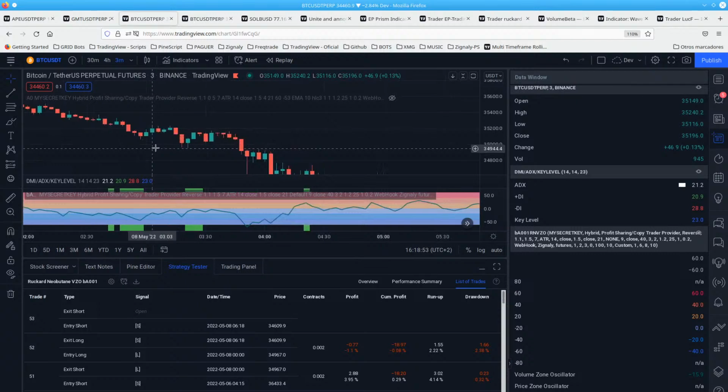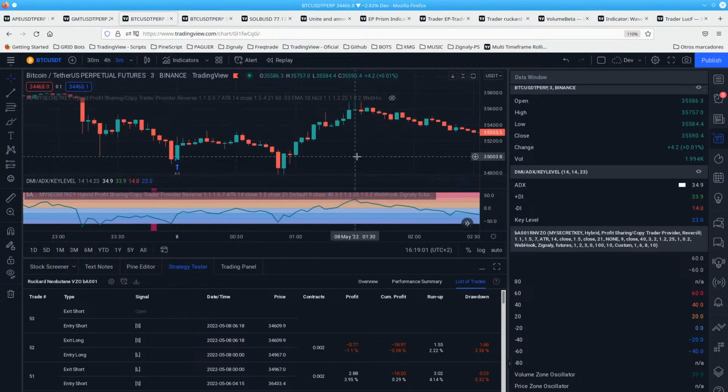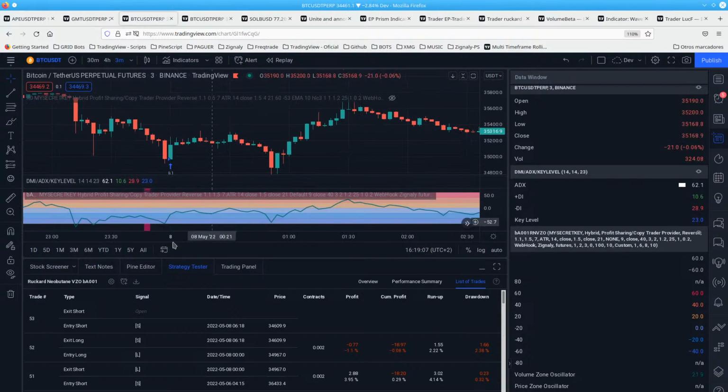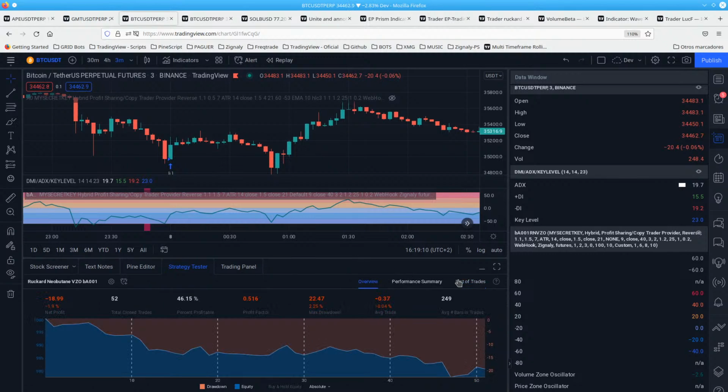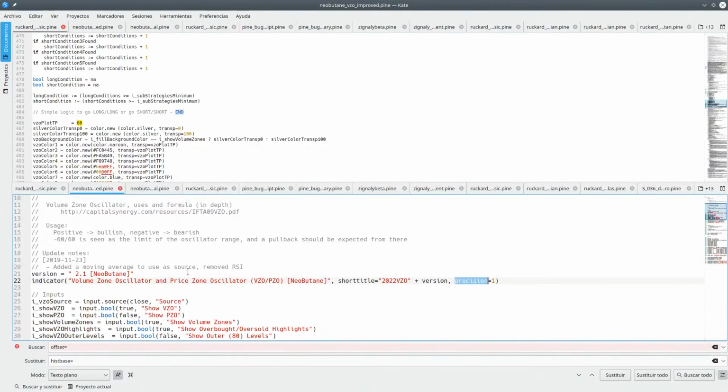Something happens again. Maybe there are other oversold or overbought levels that need to be modified. So far the strategy is not very good. However, what I'm concerned about right now is this price oscillator, and why that is set.